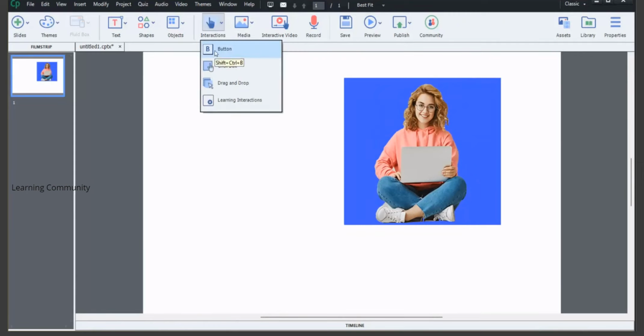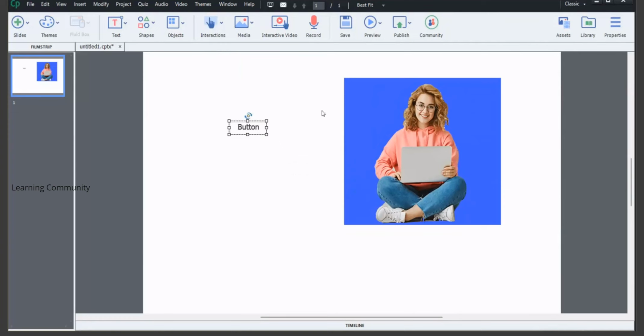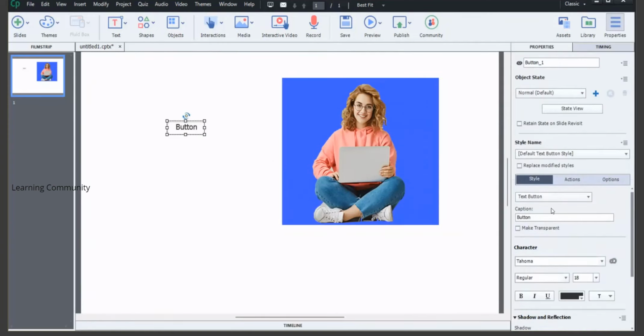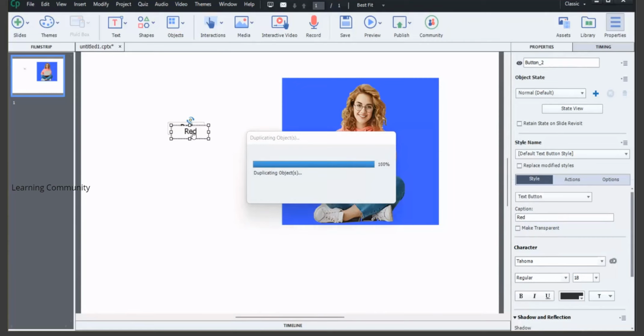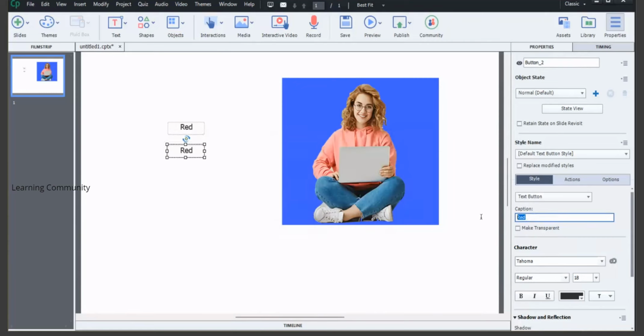Now go to Interaction at the top navigation menu and select Button. Go to Property panel and name it as Red in the caption field. Text button type doesn't provide any configuration options to control the look and feel of these states. Duplicated the same button and followed the same procedure to name it as Green.